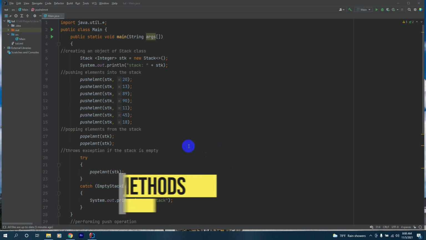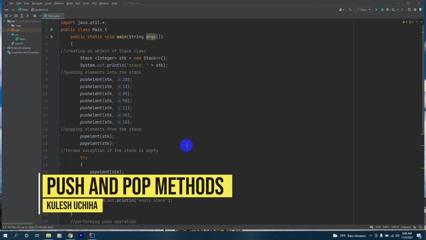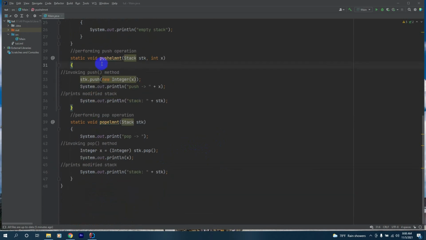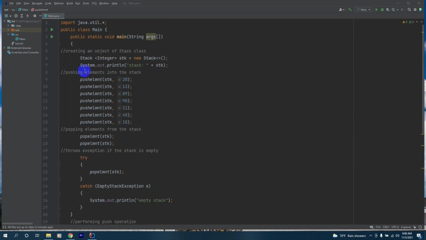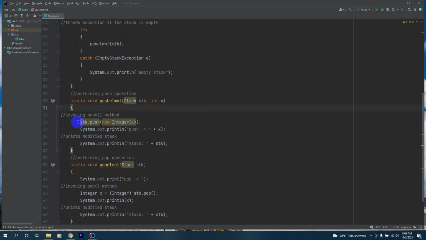Here I will show you an example of how to implement push and pop elements in our stack. First I made a static void method called pushElement, where I passed my stack and an int x. Here I made a stack of type Integer named stk, and I used stk.push to add new integer values of our int x. Then I used System.out.println on the pushed value x, and after that I printed the stack.